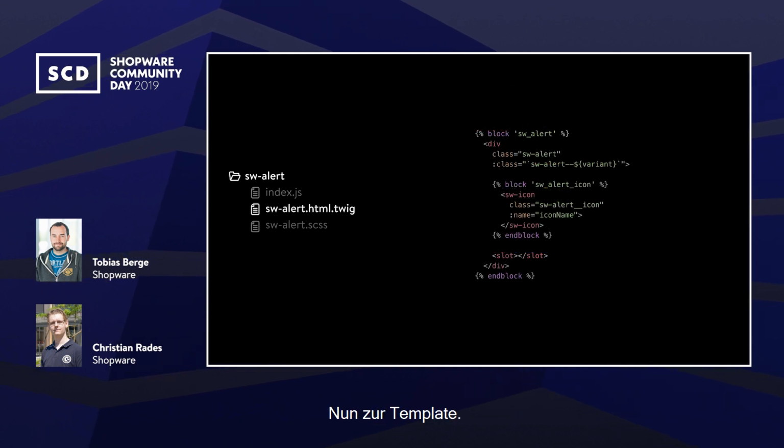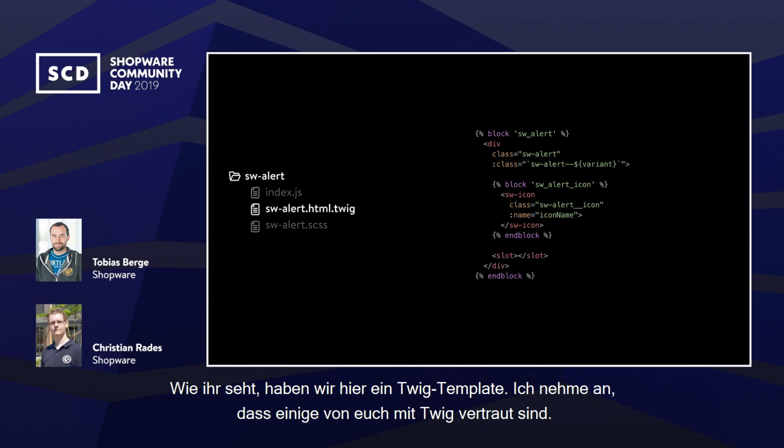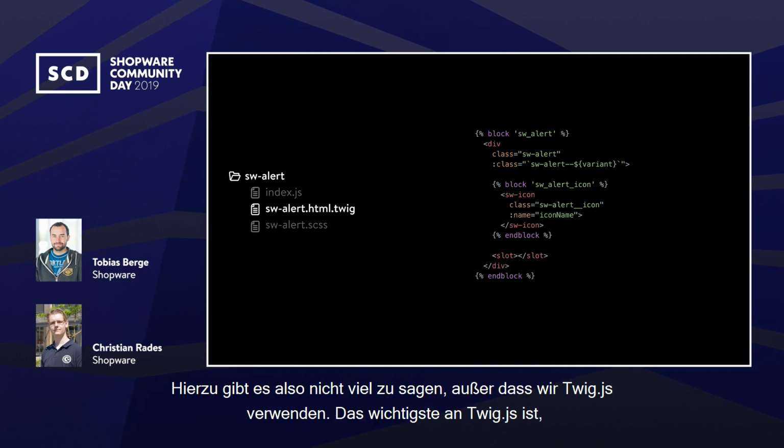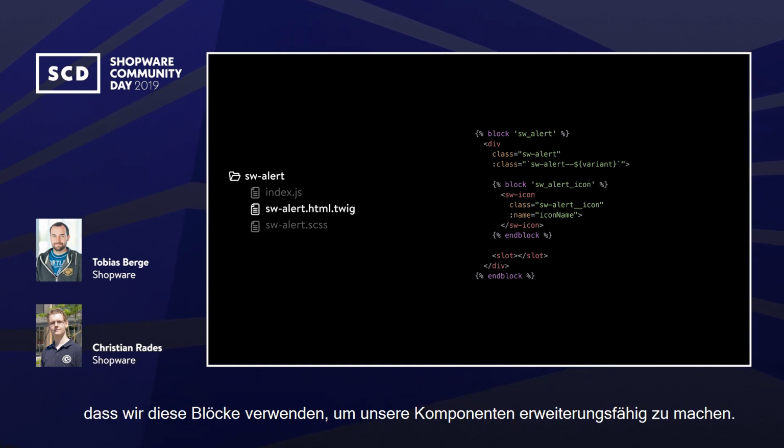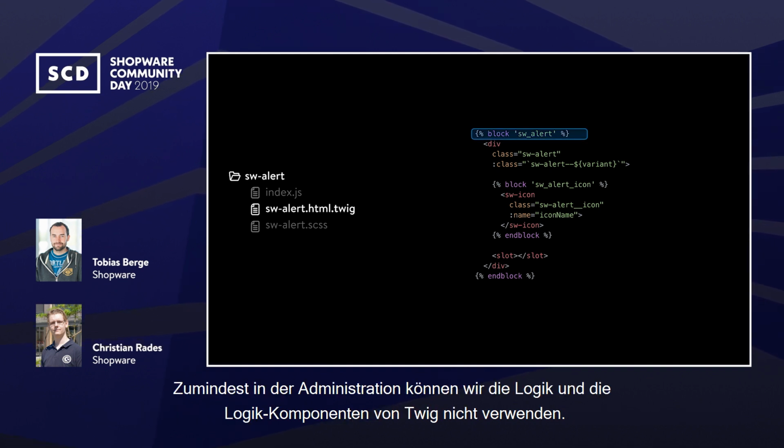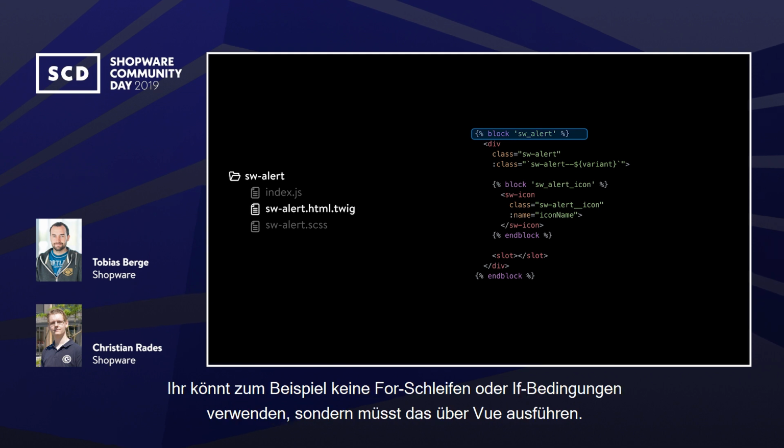Okay, now the template. You can see this is a Twig template. And I guess some of you are familiar with Twig, so there's nothing more to that. Except we're using Twig.js. So the really important part of Twig.js is that we are using these blocks to make our components extensible. We cannot use, in the administration at least, the logic and the logic components of Twig. For example, you can't use for loops or if conditions. You will have to do this through Vue.